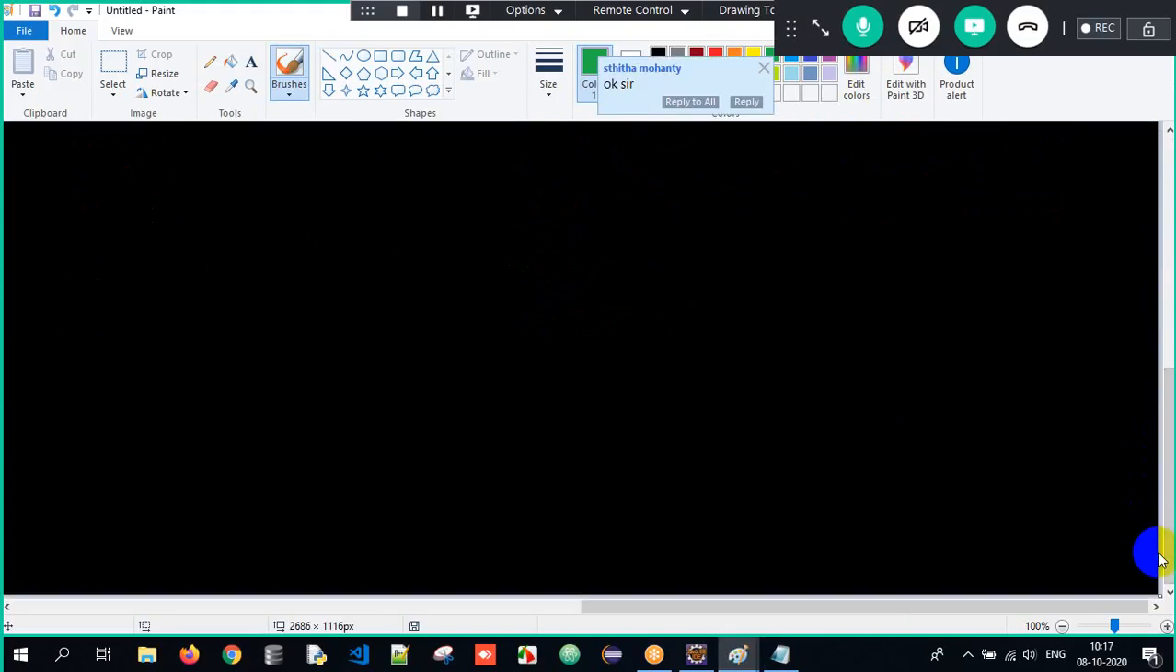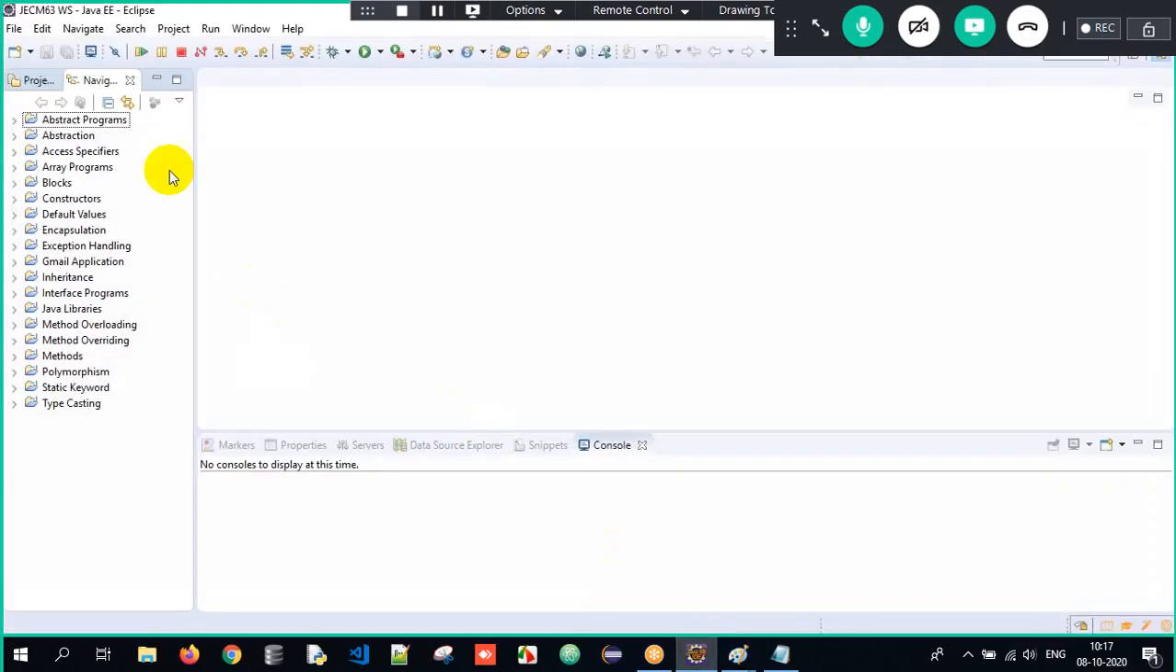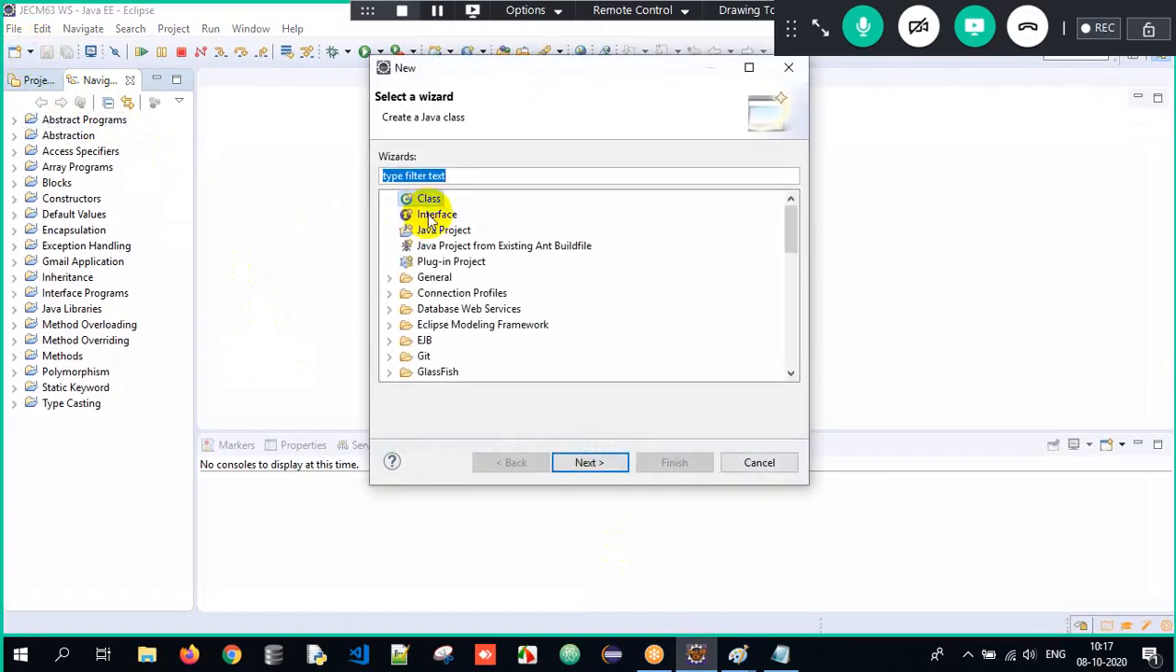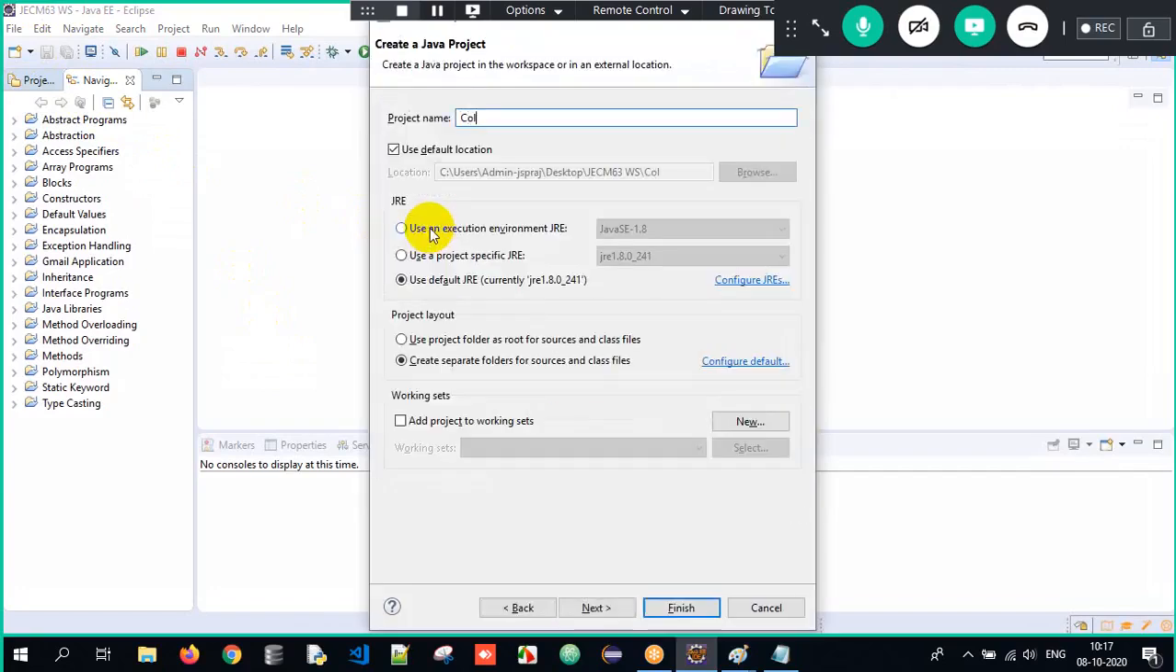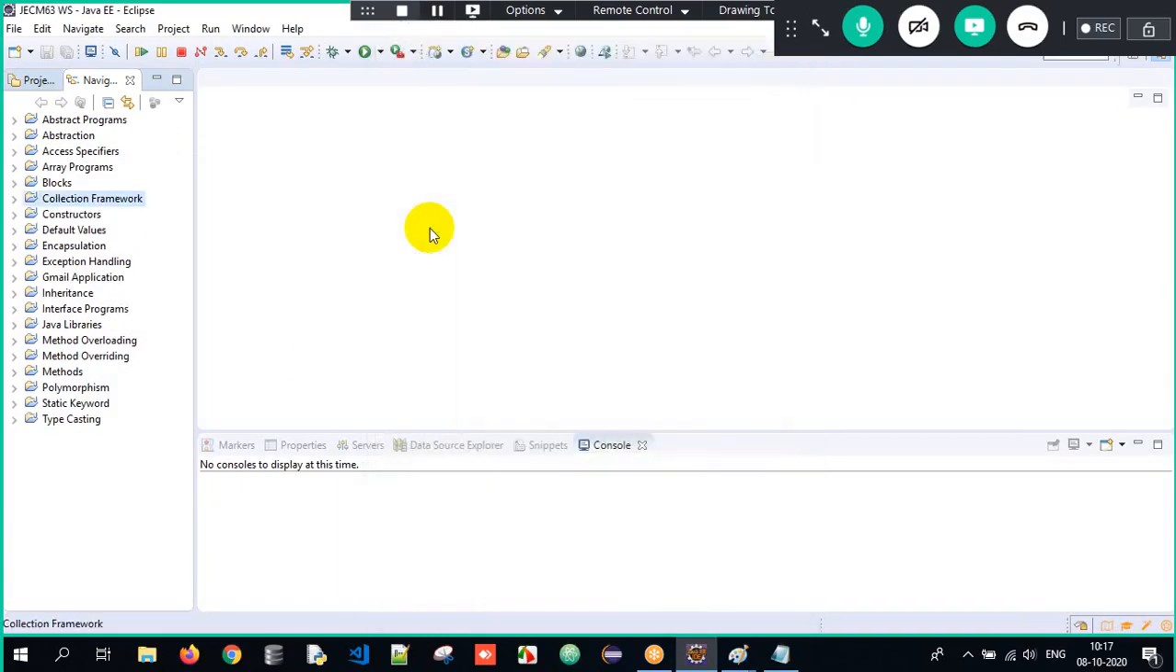But now we have to see it in a programming manner. So now I'll go back to the project. Under File, we have a new option. I click on that New, and I will create a Java project. That Java project name is Collection Framework. The project Collection Framework got created, under src.